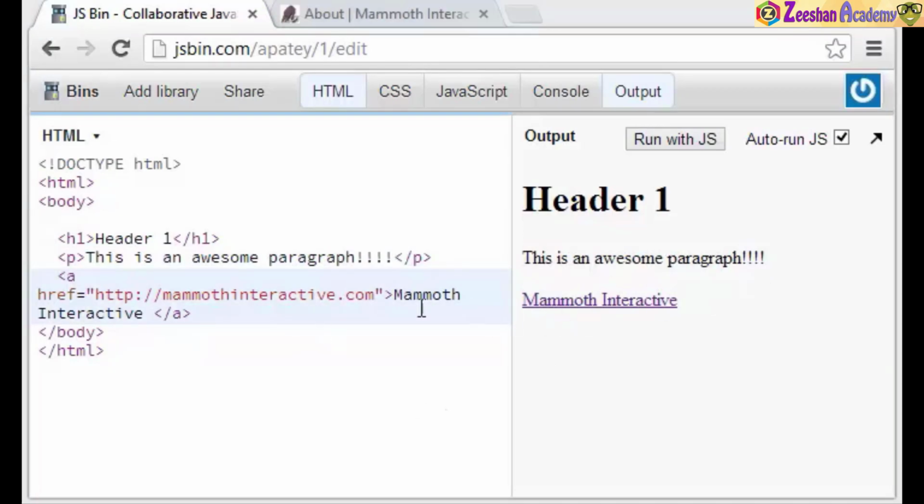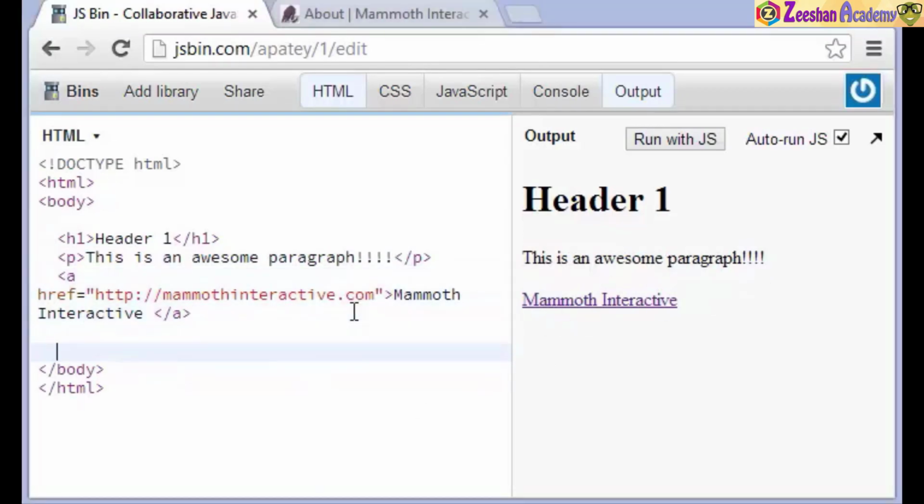Welcome back, everyone. All right, so I've shown you how to put in a link. Let's go ahead and put in an image. I wouldn't be giving you a good HTML tutorial if you didn't get an image.